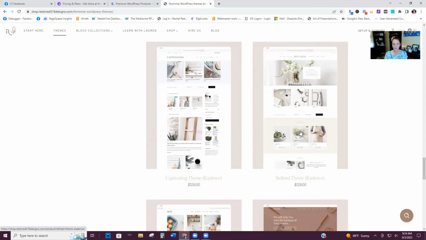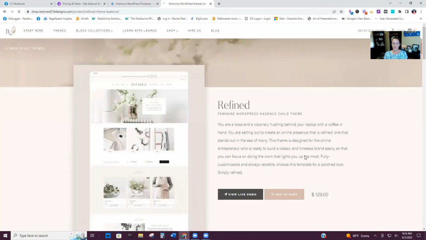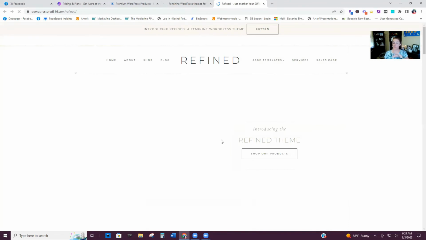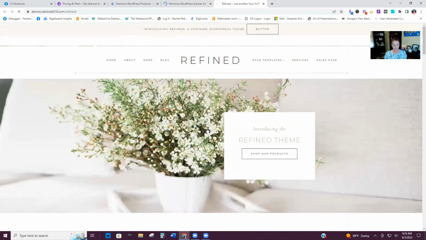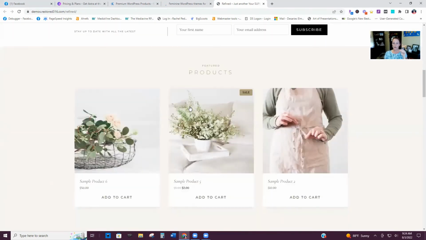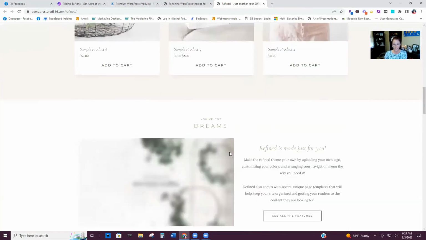So I probably would have switched over to this one just because I really loved the Refined theme. I'm going to go ahead and open it up just so you can get a visual. So here's a live demo of this site, and this is built on Cadence, right? All of these spots are already built into it for you. So you would come in here and you could remove things you don't need, like if you didn't have a shop yet, you would just remove this section.